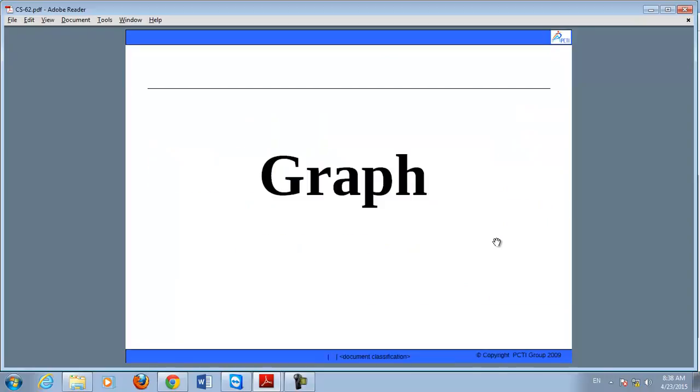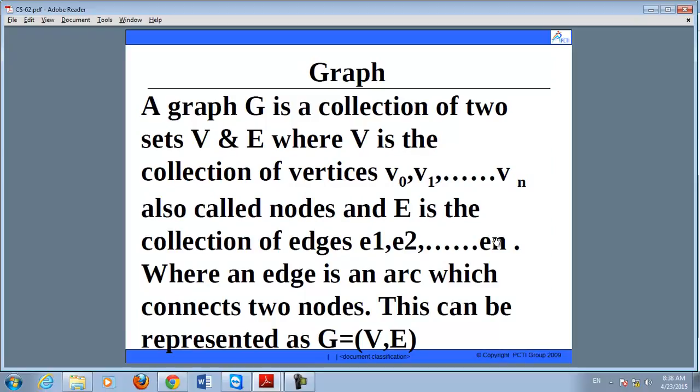Now the next topic is graph. Graph is also a non-linear data structure. It is a collection of vertices and edges, where V is a collection of vertices. Vertices can be any number of vertices, that is V0, V1, V2, V3 and so on, and are also called nodes, and E is a collection of edges like E1, E2, till En, where an edge is an arc which connects two nodes.